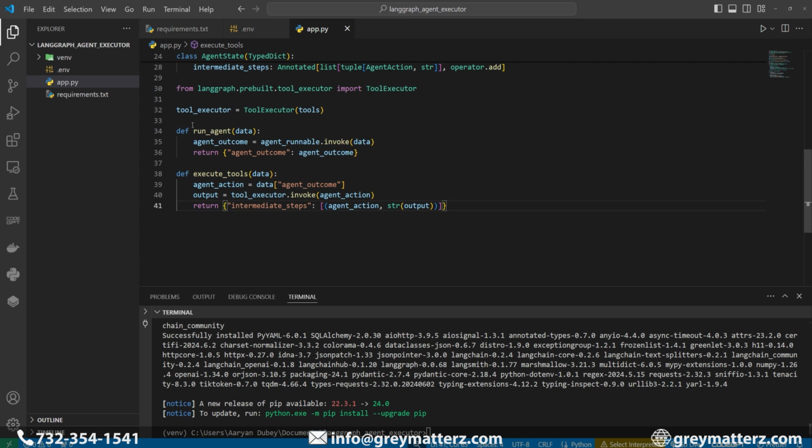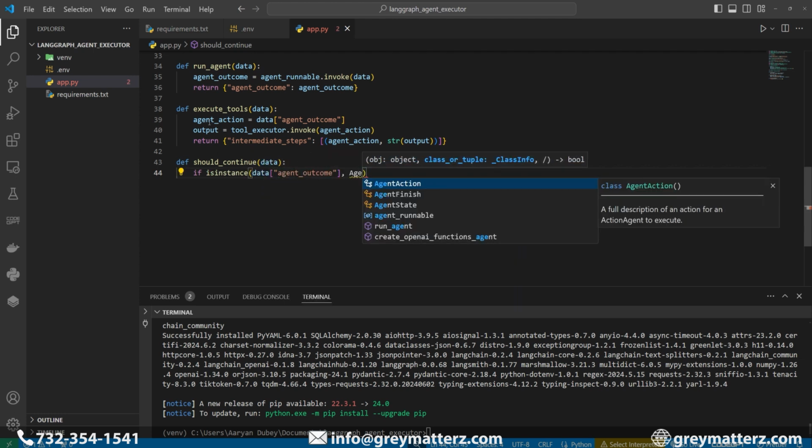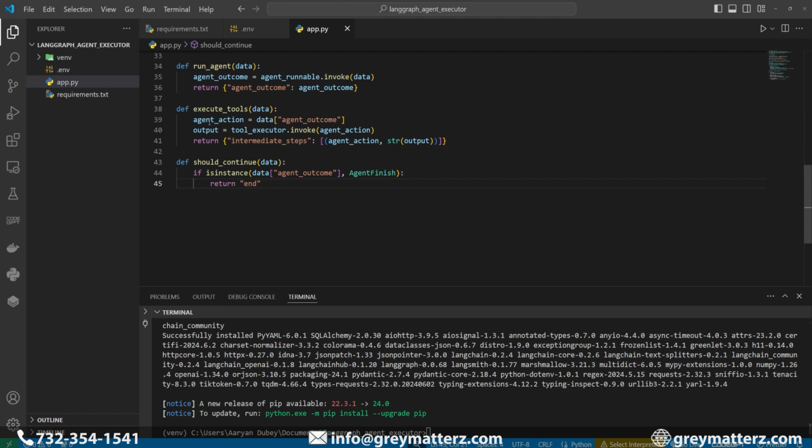Now, we will implement conditional logic with the should_continue function. This function will check if the agent's outcome is an AgentFinish. If it is, it returns end, and otherwise, it returns continue. def should_continue(data): if isinstance(data["agent_outcome"], AgentFinish): return end. Else, return continue.